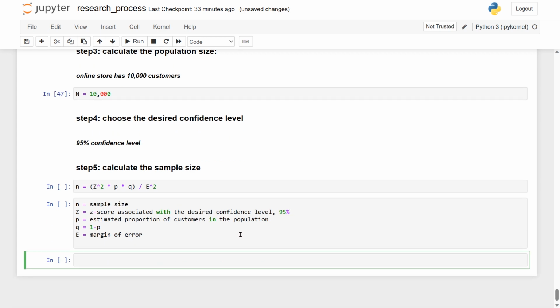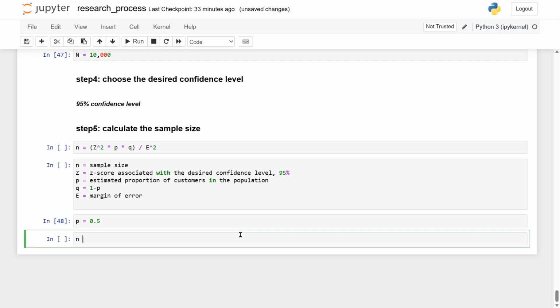Let's assume that we don't know the proportion of customers in the population. In this case, we can use a conservative estimate of p equal to 0.5. Let's take the p value as 0.5, and put it into the formula. n is equal to 1.96 power 2 multiplied by 0.5 times 0.5, all divided by our margin of error. Let's take 3. Of course, that's what we have decided upon, plus or minus 3 years.